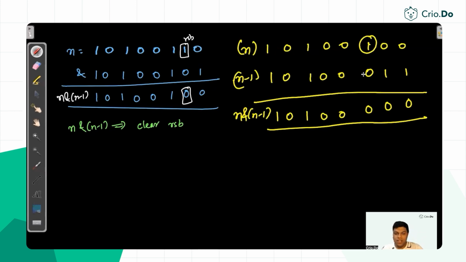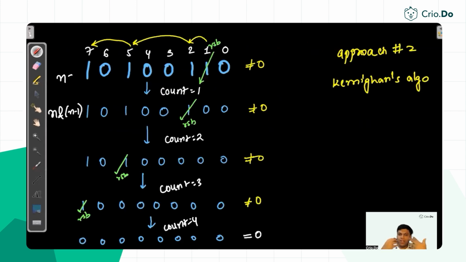It is unset now. So the alternative approach will be to update n, make n become n and n minus 1 again and again, and do the count plus plus till n reaches 0. Till it does not become 0, run the loop. As soon as it becomes 0, stop.